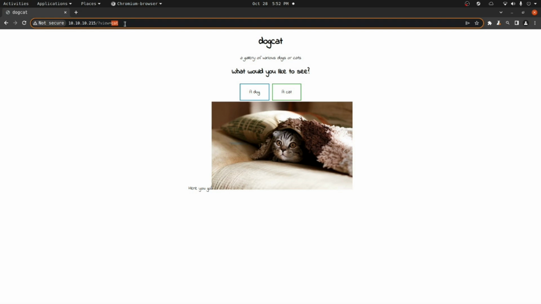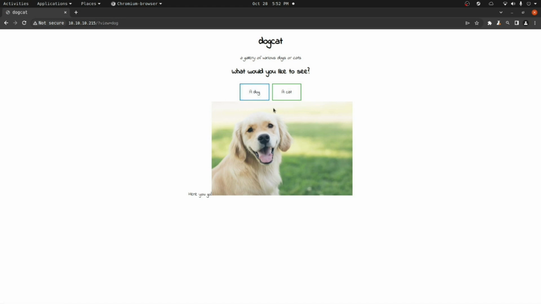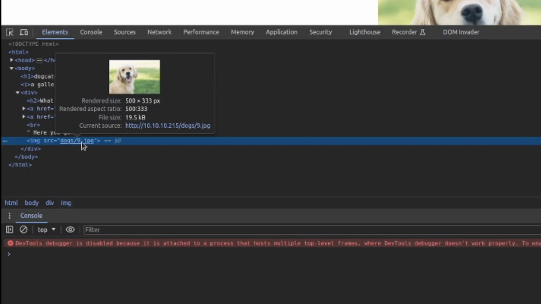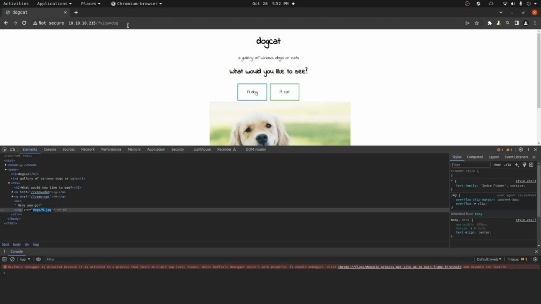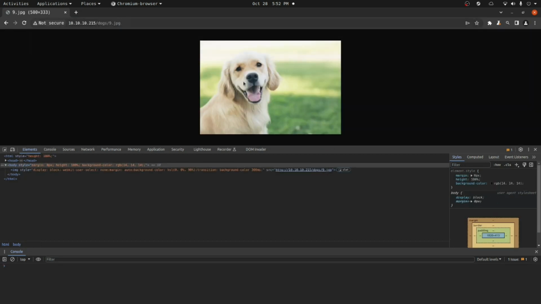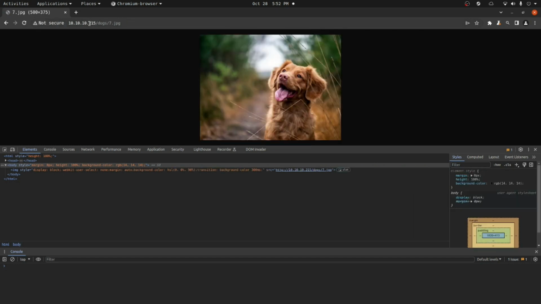Let's go up here and say view equals index.php. And it says, "Sorry, only dogs and cats are allowed." Let's go back real quick. If you click on one of these images and do inspect on this image, you can see that the image source is dogs and then 9.jpg. If we paste dogs/9.jpg up here, you can see it pulls up the same reference image, and I'm sure if we do 8, it pulls up another image, 7, and so on.